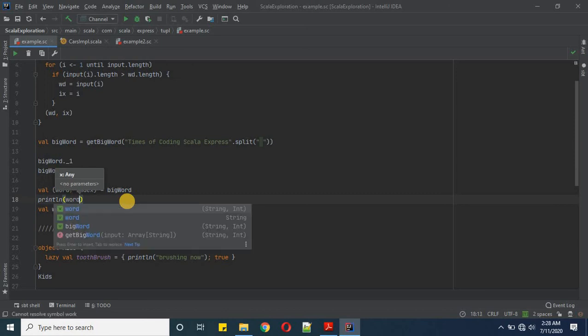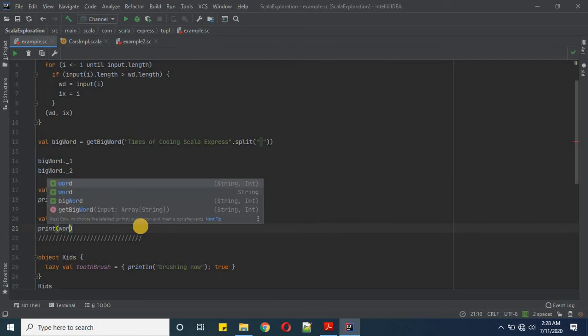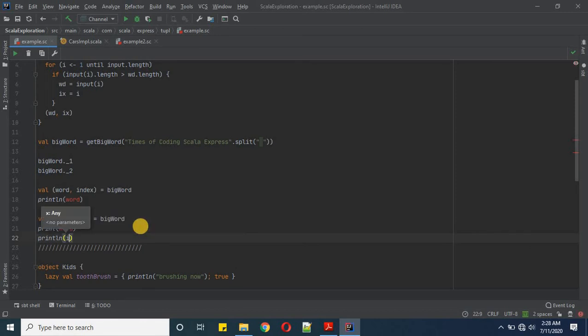So we are retrieving words here. Okay, and in this I'm keeping word first, and then I'm keeping index. All right, now let's run this Scala worksheet.